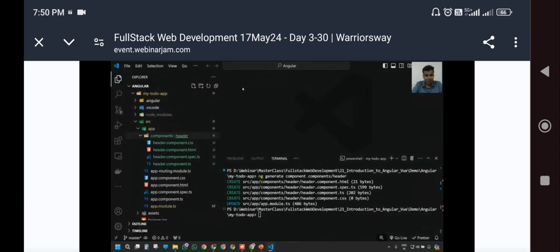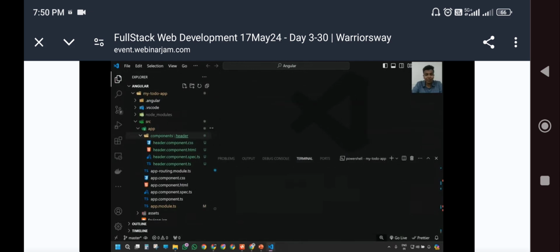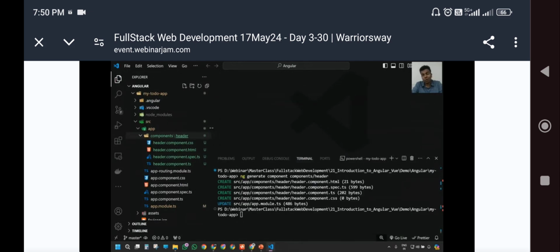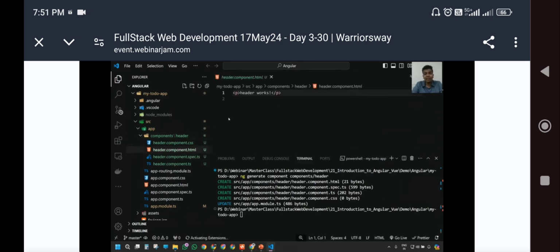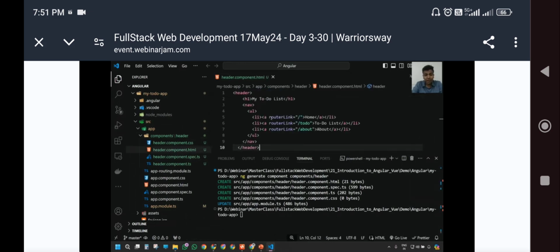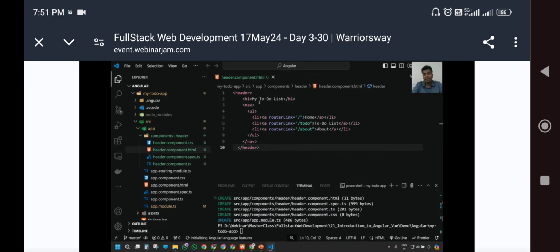So now, guys, it is going to be a very big program. That's why I'm going to paste the code one by one, and I'm going to close once we have done that. So now the first component is header.component.html. What should be displayed in the header component? It should have the title, my to-do list, as a title.